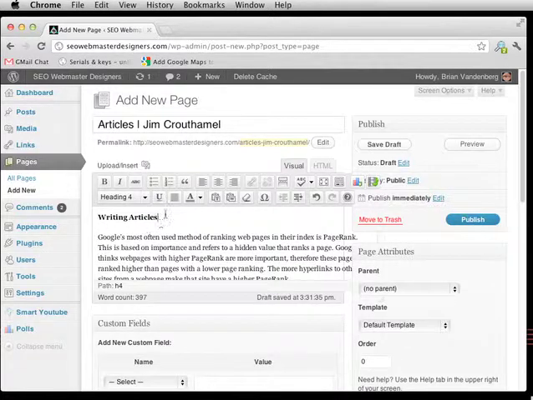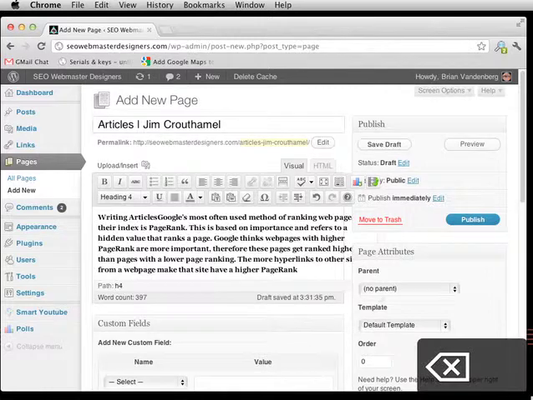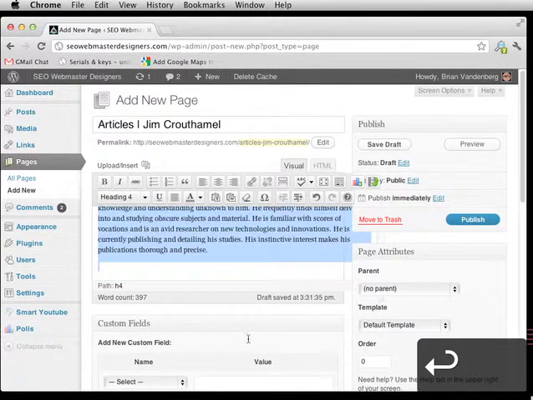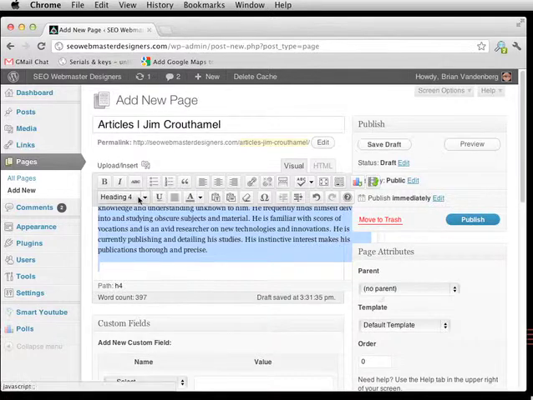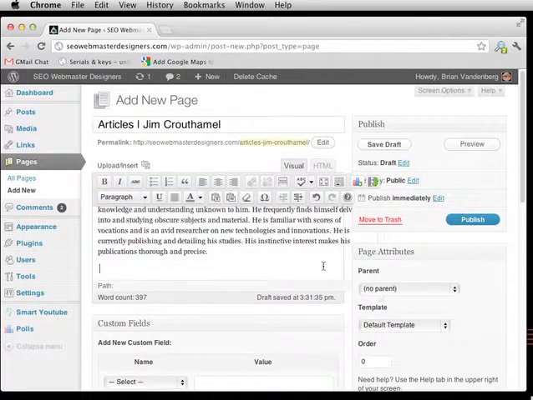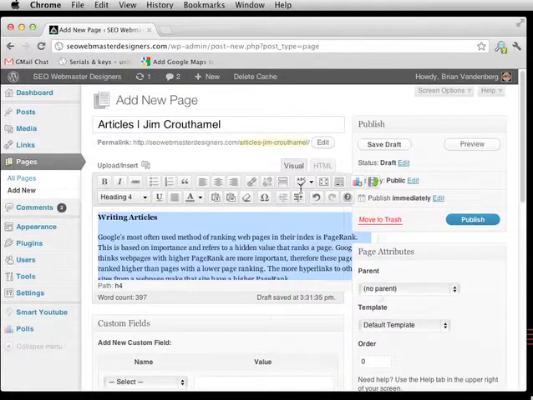When you have text that's below it, though, you need to do a hard return and then select a different type of font. If you don't do a hard return, you'll see that it'll actually make it all the same, like it just did there. But if I do a hard return, select everything down here, and go back to paragraph, it'll put it all back to the way it was before.